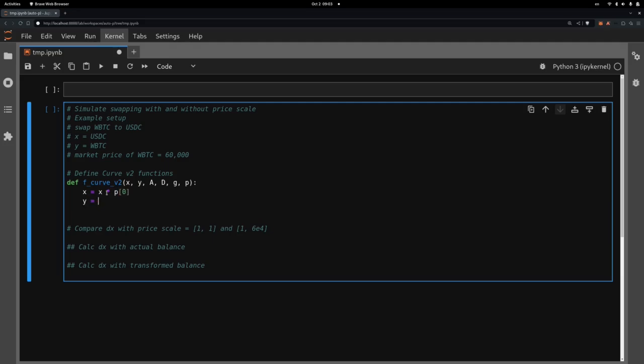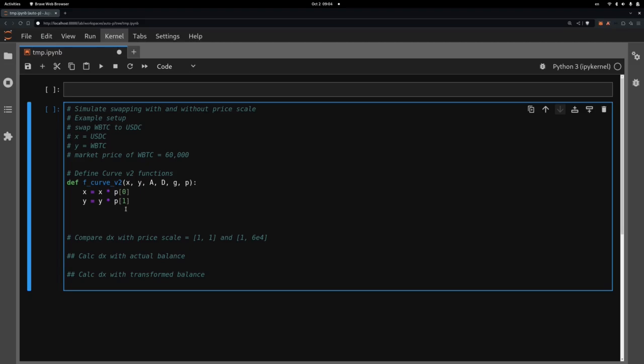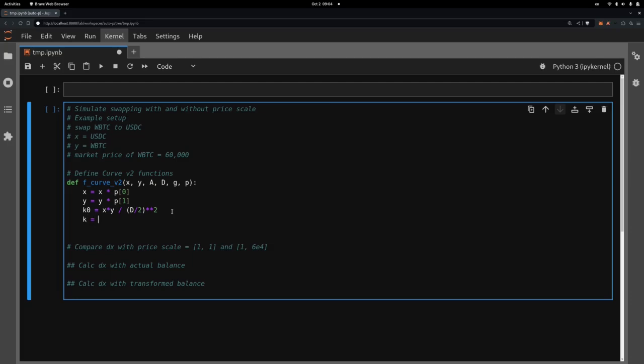And then y will be equal to the actual balance of token y times the price scale stored at p1. P will be an array of price scales. Next, I'll define the k0 function and the function k. k0 is equal to x times y divided by (d/2) raised to the power of 2. And then the k function will be equal to k0 times the component that involves gamma: gamma divided by gamma plus 1 minus k0, and then raise this to the power of 2.